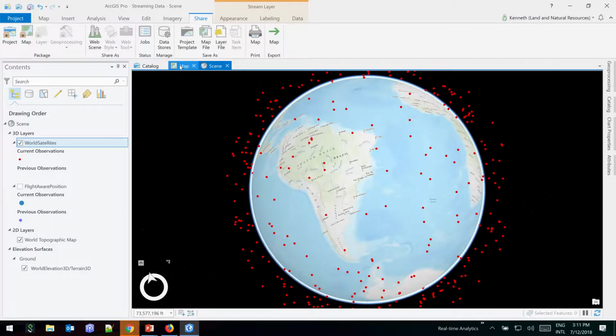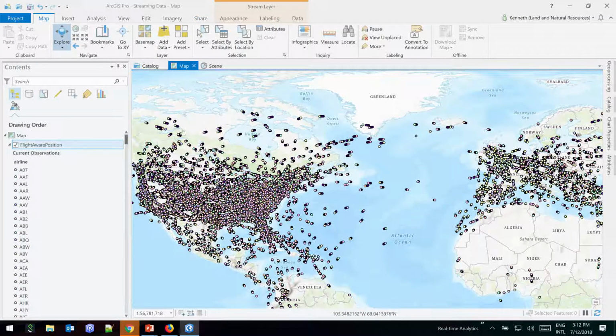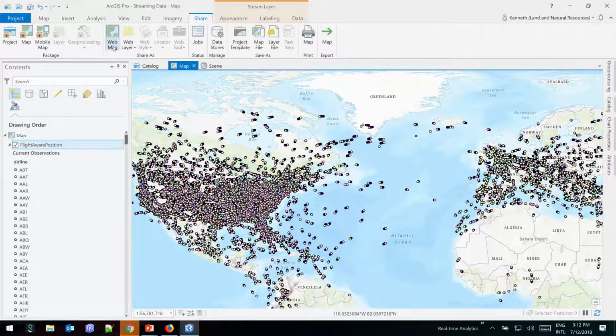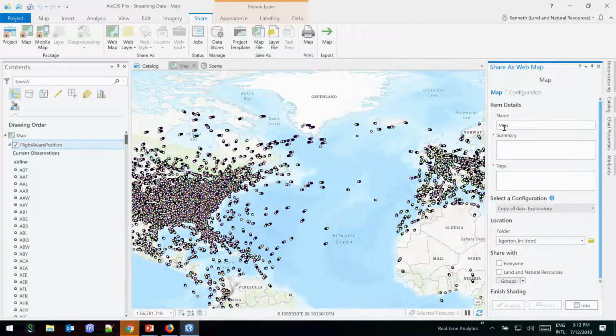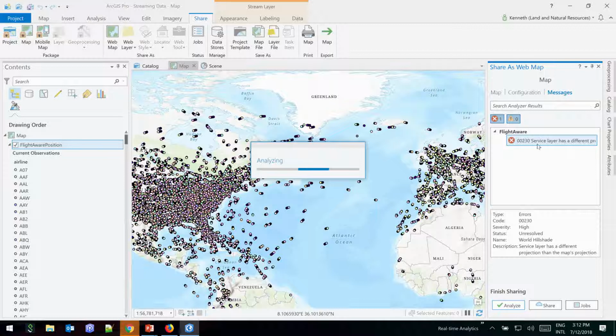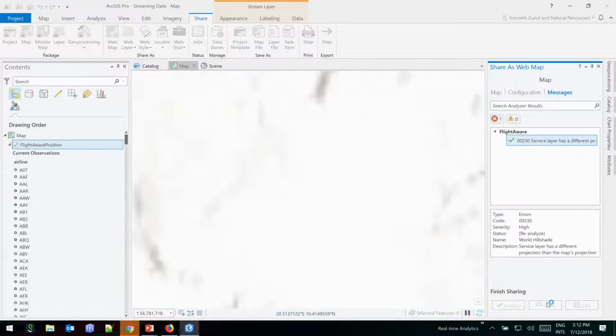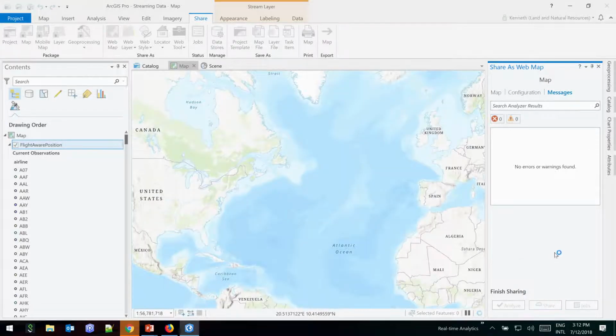What does that mean? Well, in ArcGIS Pro, I can go to my map scene and I can publish this layer as a web map, and it'll pick up all the same symbology. So this is FlightAware, right? I'll call this my FlightAware with one L. And I'll analyze this. I'll go ahead and fix that error issue. And now I can share that. And it doesn't take but a moment.